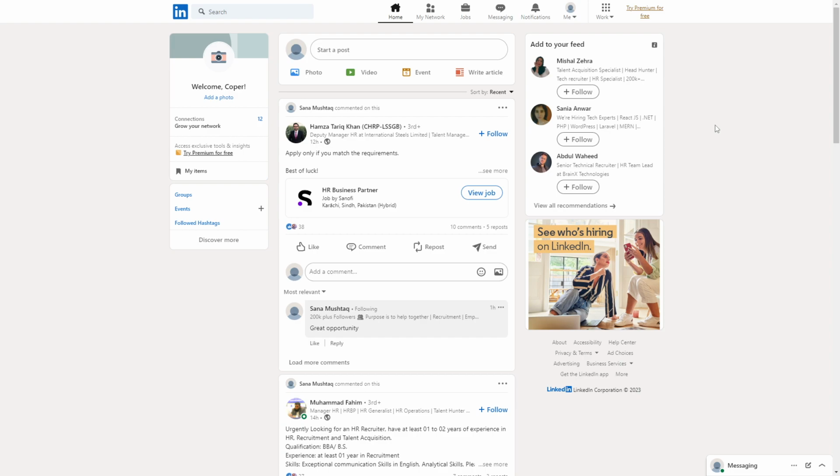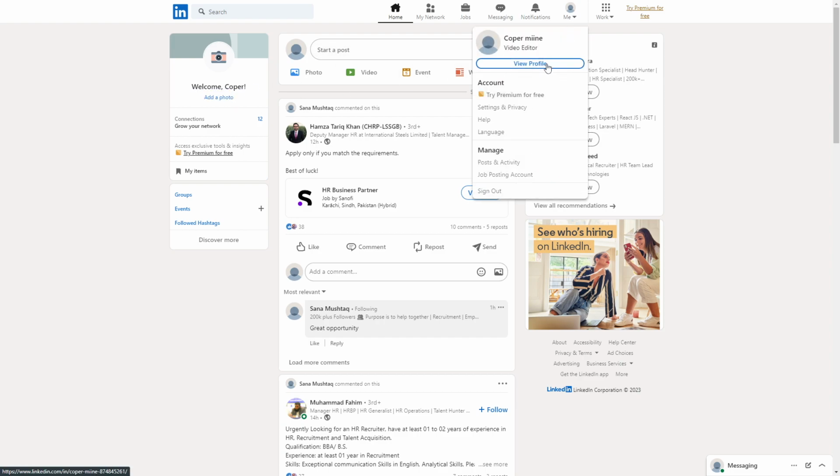So let's get started. Once you are logged into your LinkedIn account, you need to go to your profile. You can simply do it by clicking on this one or go to the Me icon here and click on View Profile.